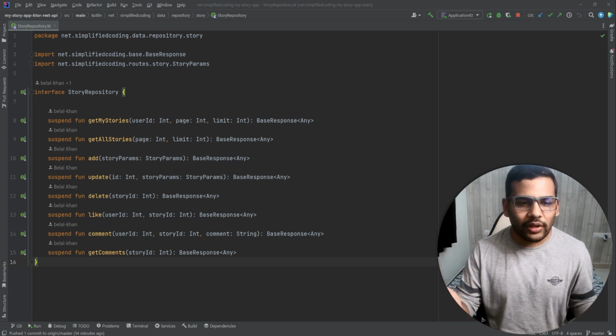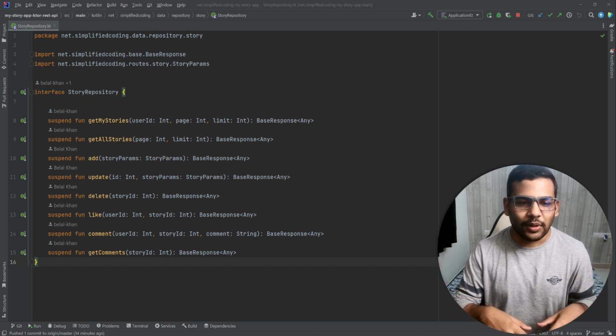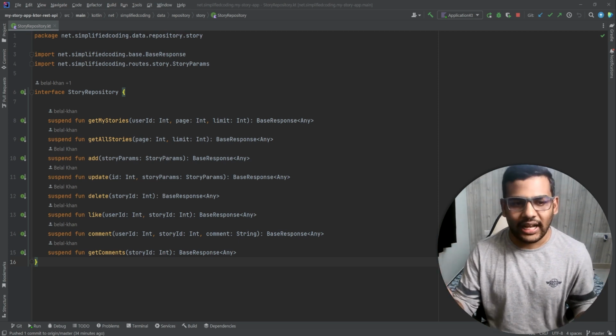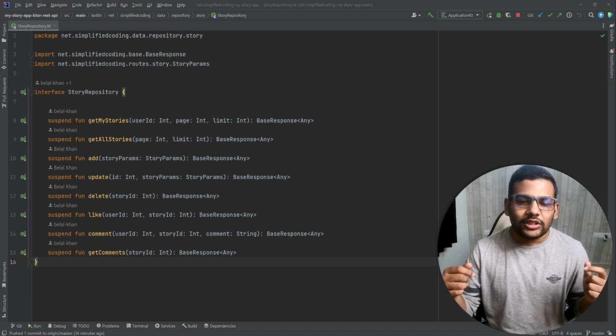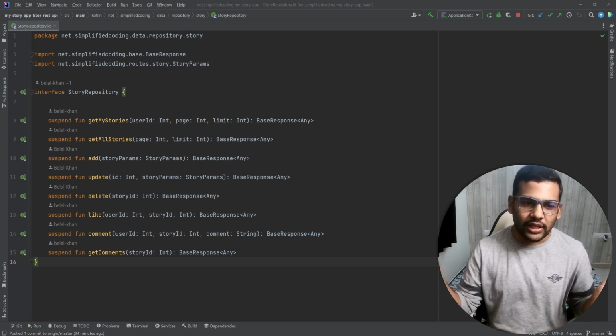So I hope you will like the project, and now I think we can use this project to build a complete Android application from scratch. So for this application, I am going to use Jetpack Compose for the UI.